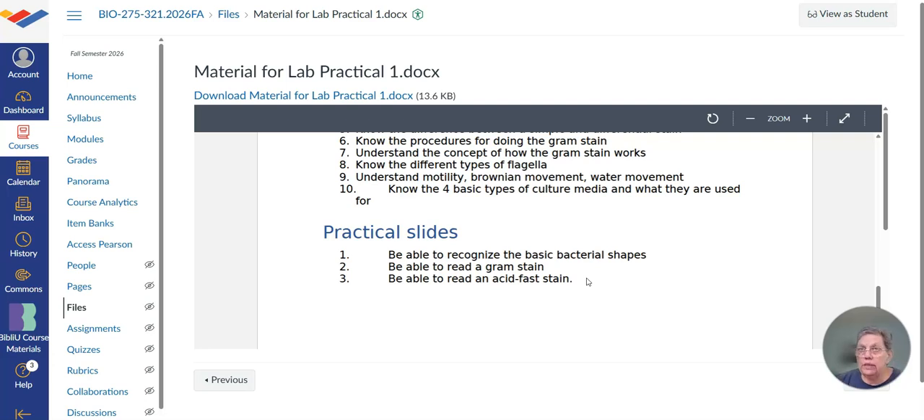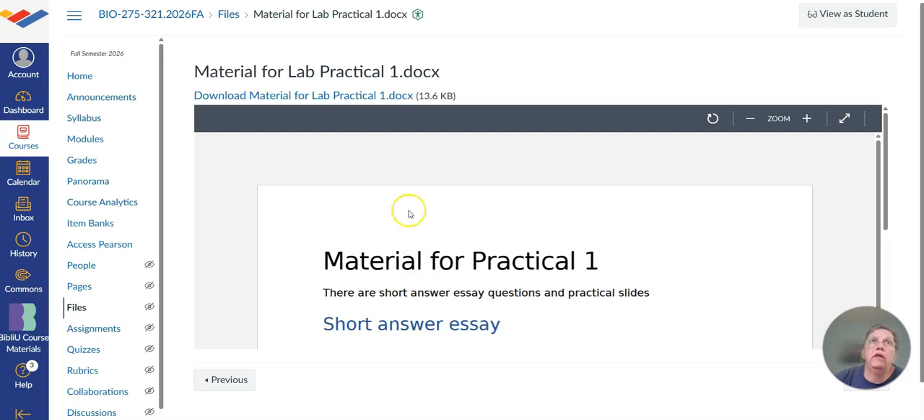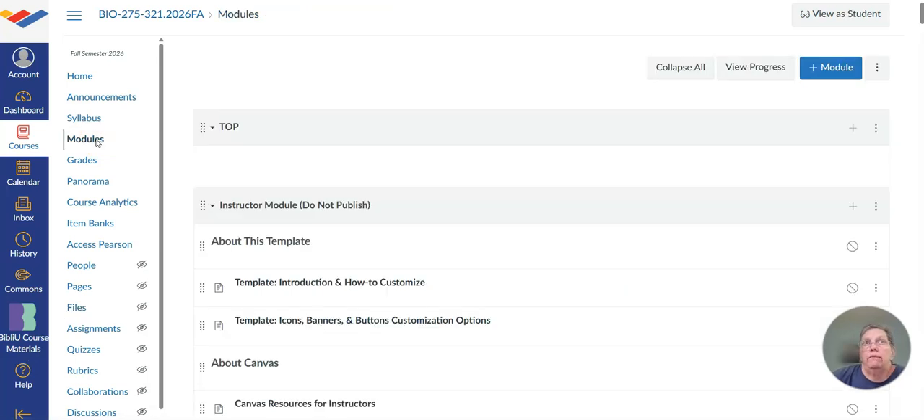Be able to read a gram stain. Well, that's one of the stains we're going to get in there. All right, be able to read an acid fast. And it'll make sense as we get through and go through the course. But I'm telling you exactly what's on the test. And as long as you get and go and do that, then you'll be in good shape. Okay?